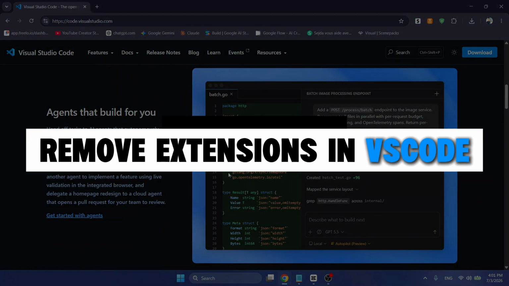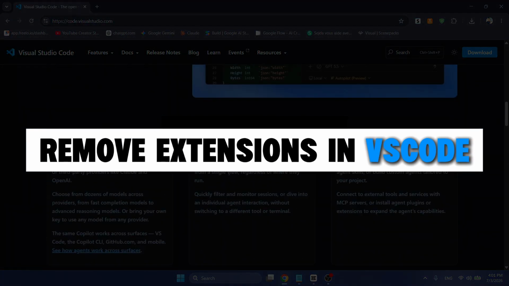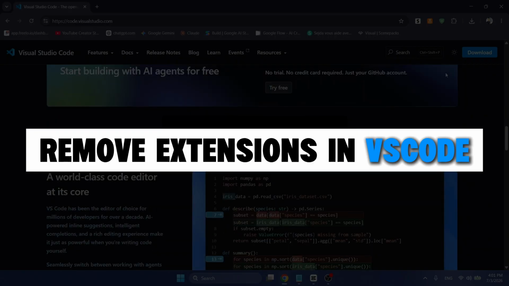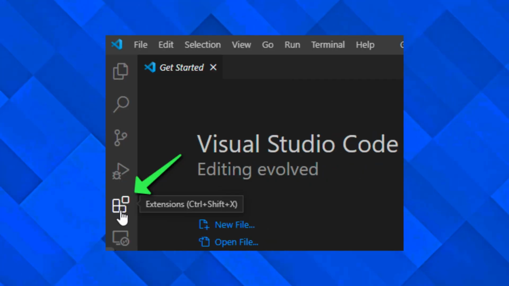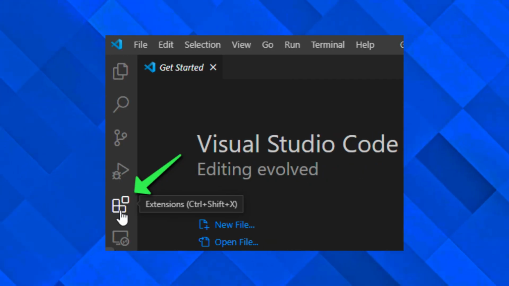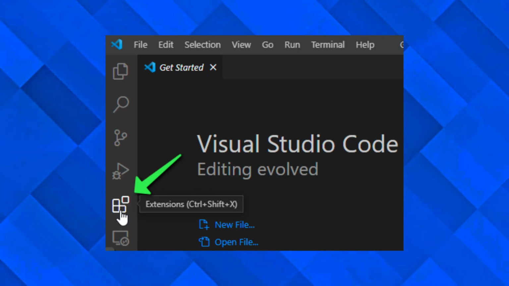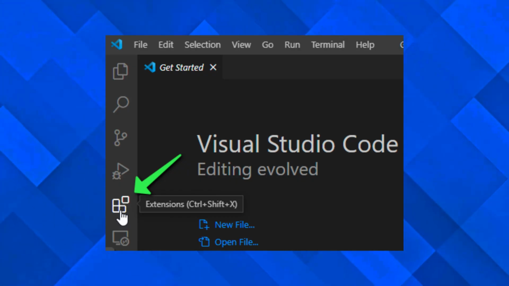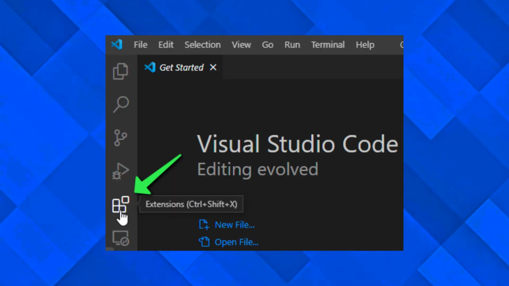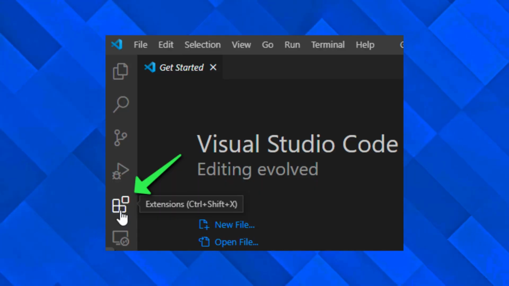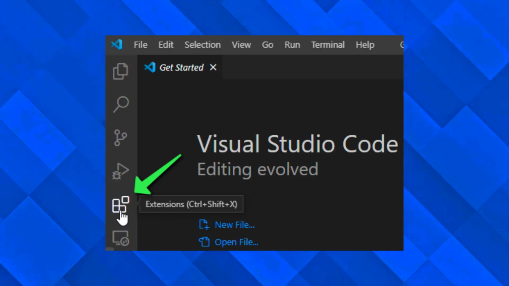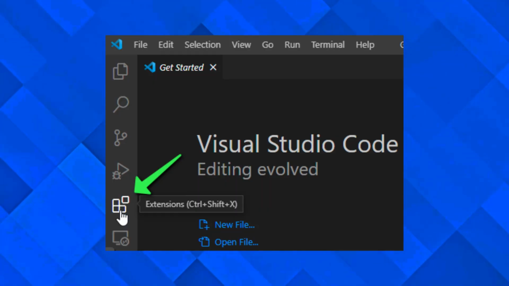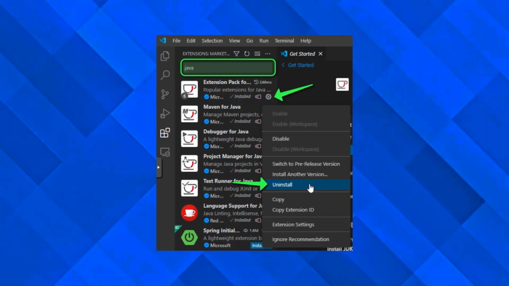Today we're going to see how to remove an extension from VSCode. Firstly, launch VSCode and open the Extensions Marketplace view by clicking the extensions icon on the left-hand activity toolbar. It looks like 4 blocks and one is popping out. Or you can press the keyboard shortcut Ctrl plus Shift plus X.